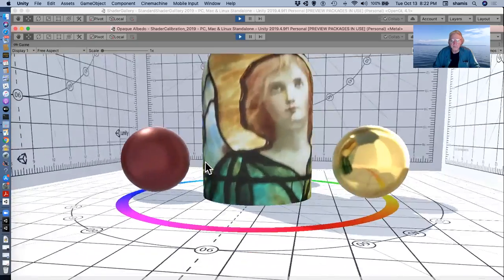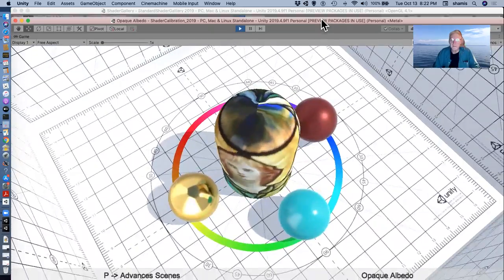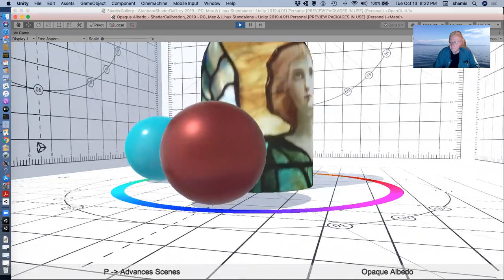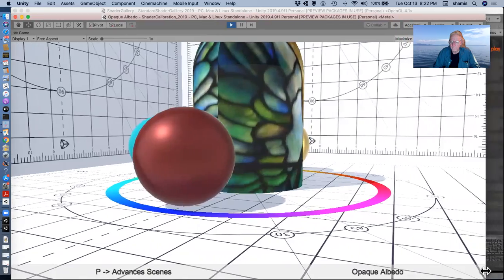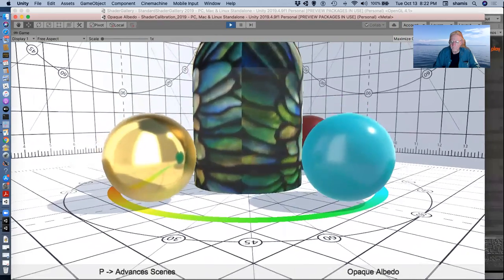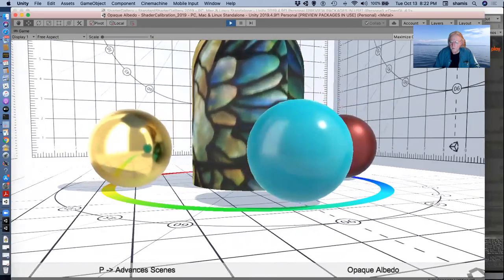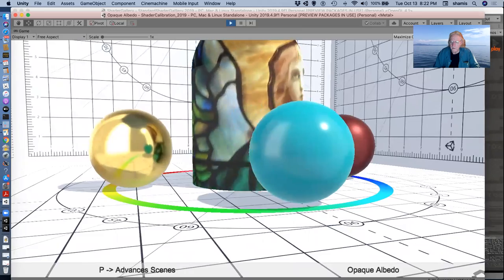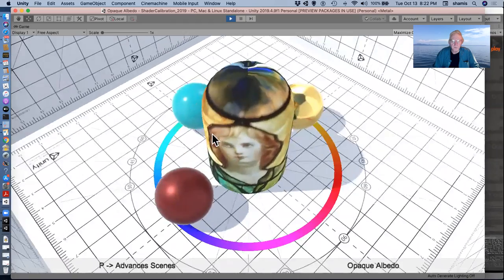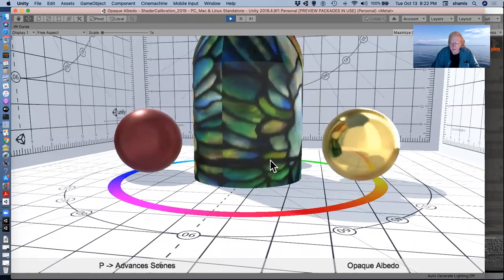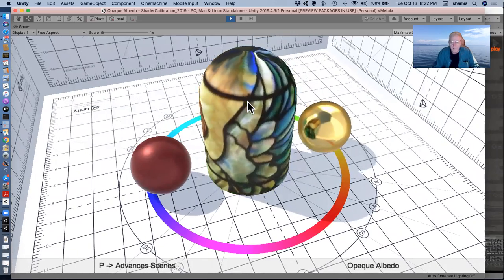Here's one of my materials set up. I've lost the bottom of this thing. That's what's wrong. There we go. Okay. So P advances the scene. So here's one of my materials just as opaque.